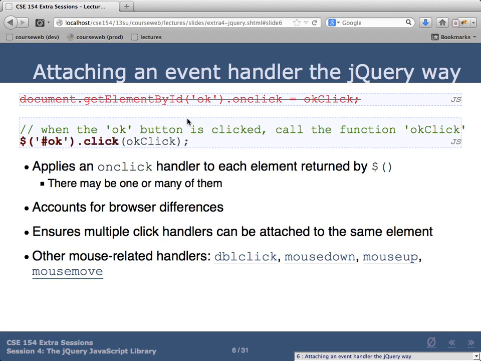Attaching an event handler the jQuery way. Every time you call the jQuery function, it returns a jQuery object that you can call jQuery methods on. One of the jQuery methods is .click, and you pass to it the name of a function that you want to call. It goes through every element that was returned by this jQuery query, and attaches that click handler to all of them.